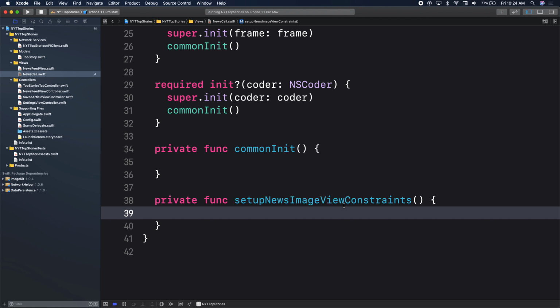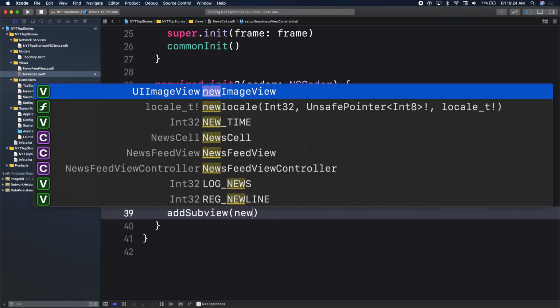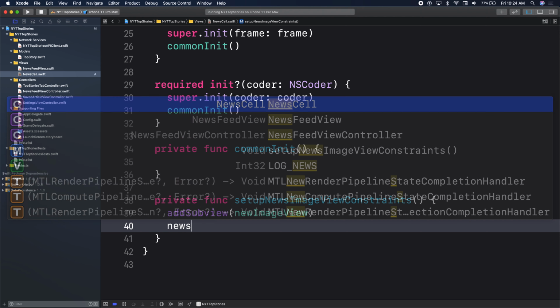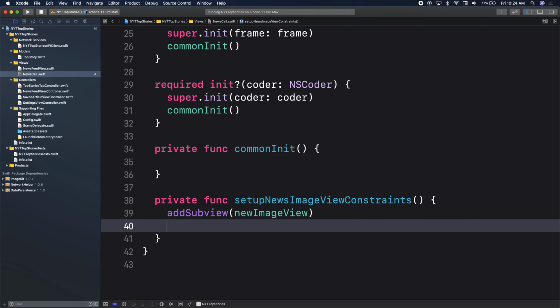Setup news image view constraints. So first thing we do here, we say add subview. In that case, we add news image view to the subview. Next up, we say news. Did I say new? We'll update that to news, okay?